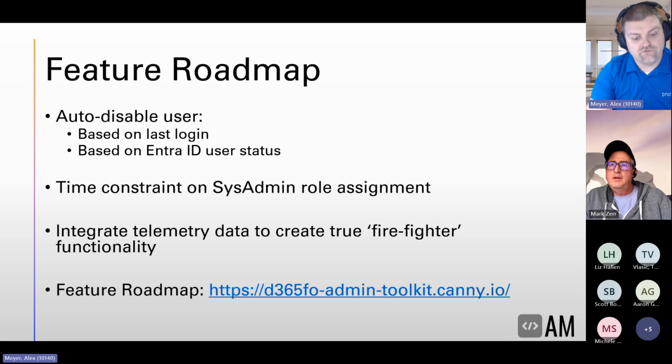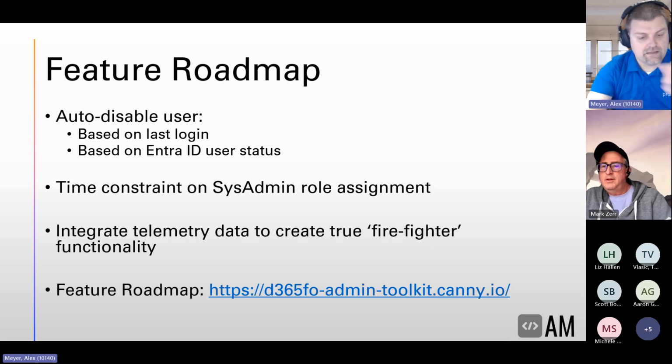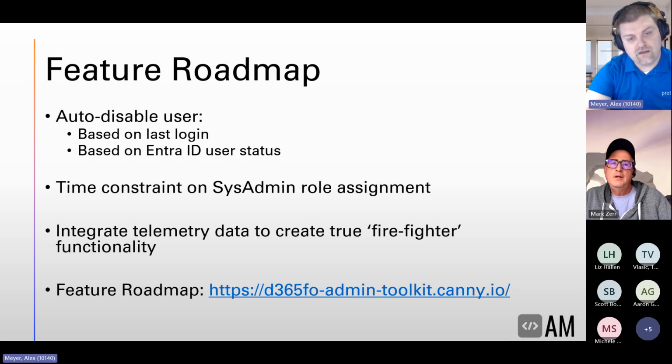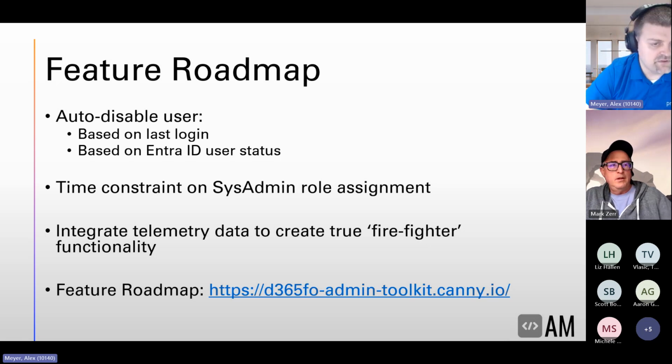So if you have a user within your Entra ID that's tied to your F&O user, and I disable the user in Entra ID, I want that to flow to F&O and disable the user there. Both of those are currently in development, and we're hoping to have a release coming out shortly for that.